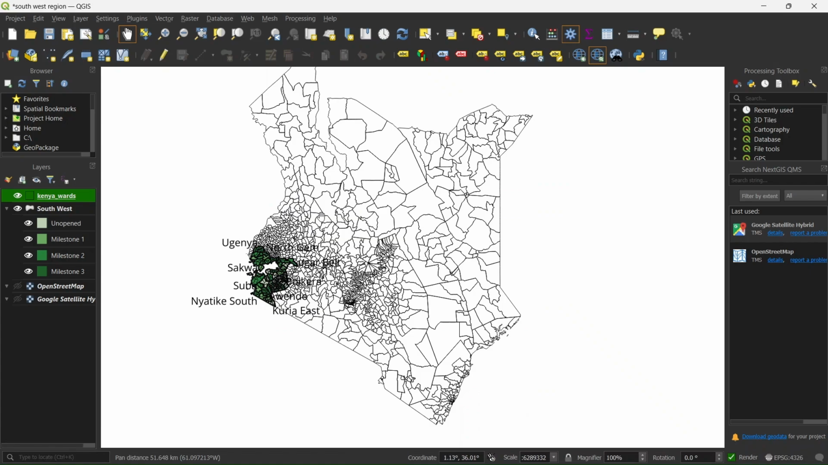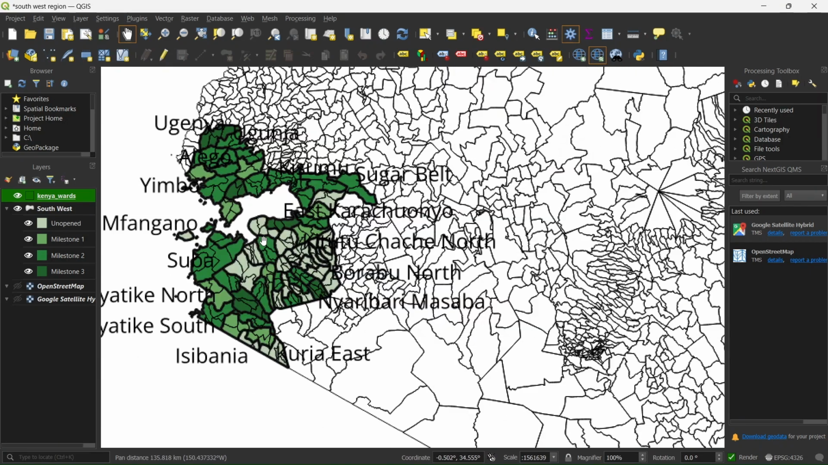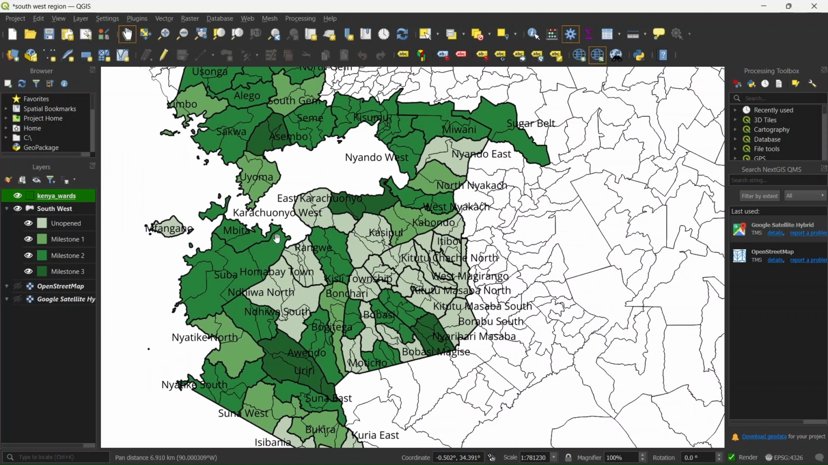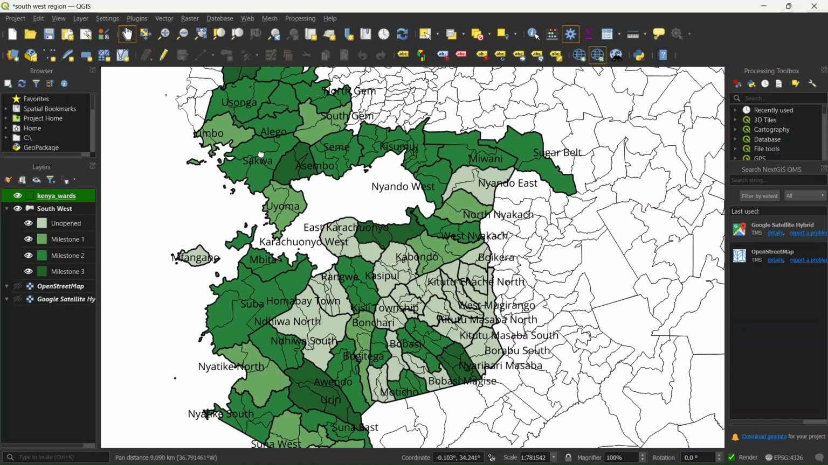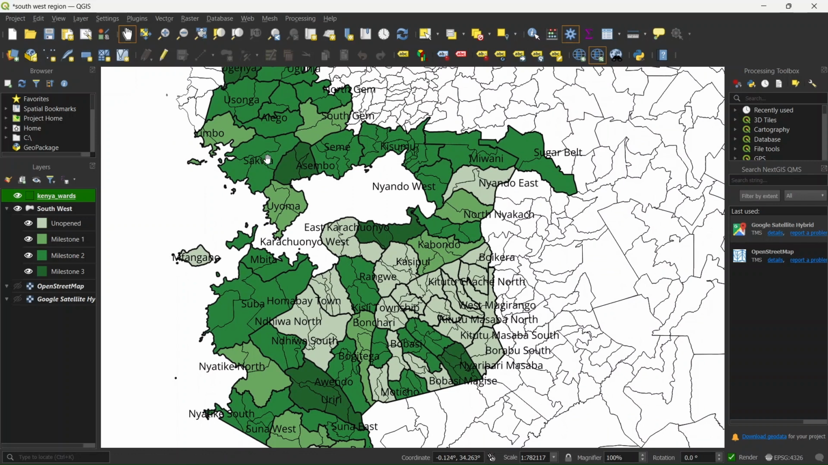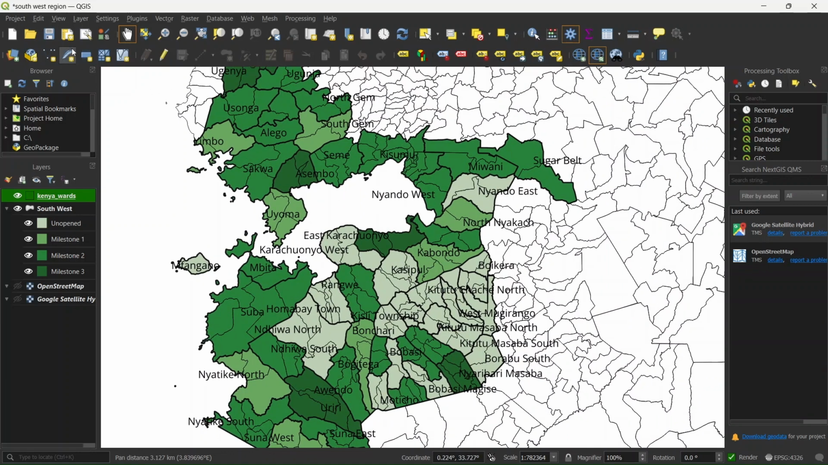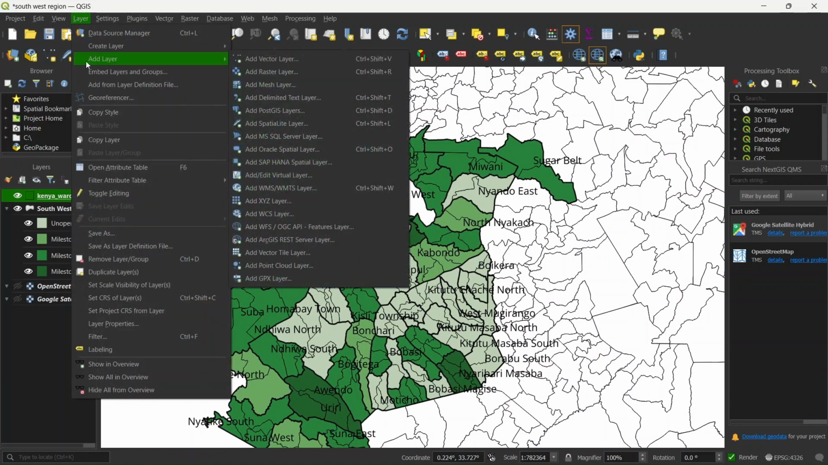I have my QGIS opened, and I'm going to use QGIS to perform all those geoprocesses. So make sure you also have downloaded QGIS and it's up and running. To do that, you need to add those shapefile layers. You can drag and drop, that is the first method to add the layers, or you go to layer, click on add layer, and then click on add vector layer.